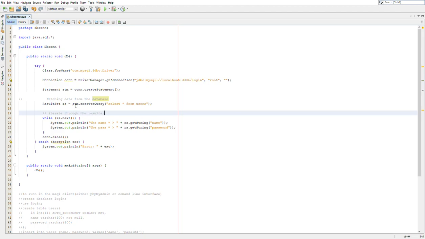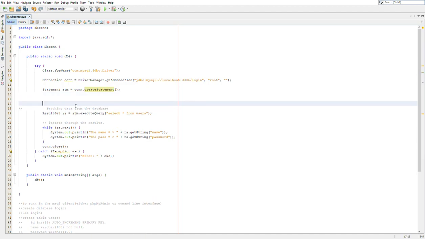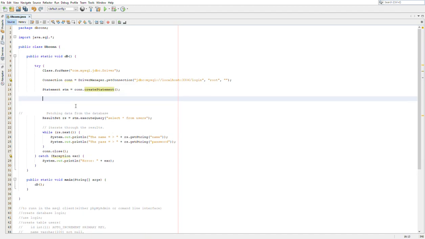There are several ways of inserting data into a database, and I'm going to show you two ways. One uses the statement's execute update, and the other uses prepared statements. For the first one, I'm just going to use the simple execute update. So it's something like this.